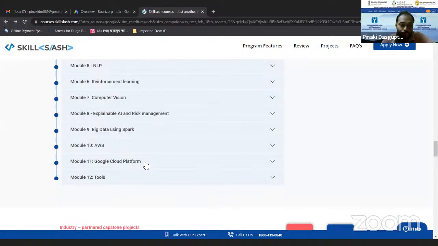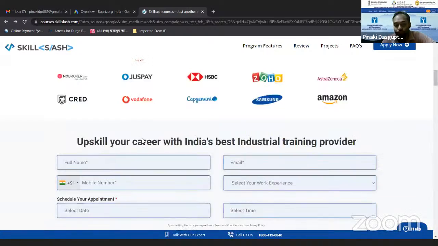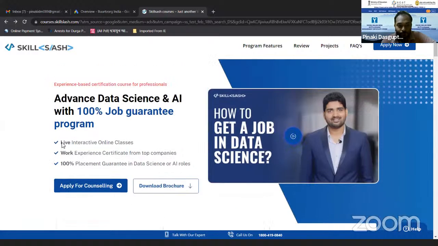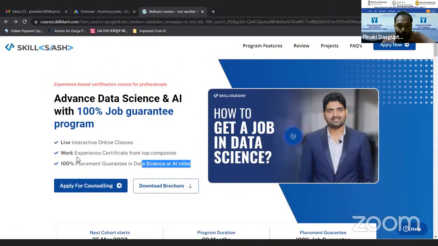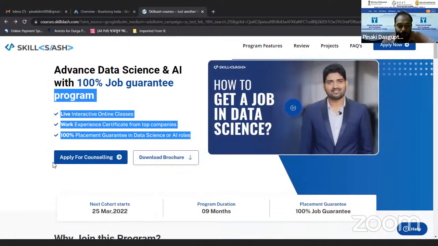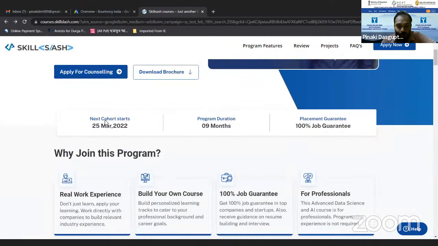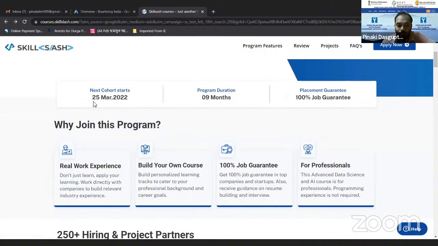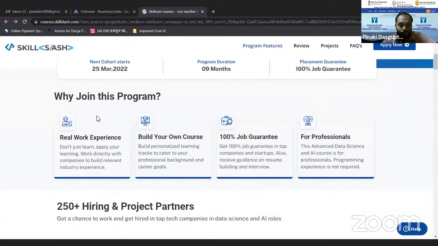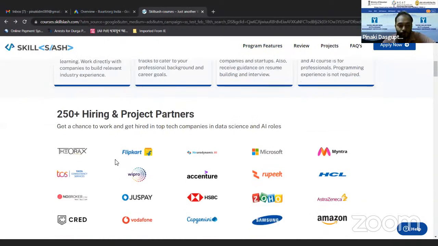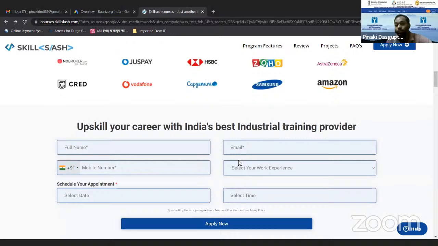See here, they have put some of the key elements of the course. This is the summary of the course. What are the USPs? USP summary. This is the timeline and outcome. 9 months program, 100% job guarantee. This is the batch, next batch starting. These are also the USPs. Why you should join this course. These are the partners. So these are some of the key elements. These are the deciding factors for the user whether to take the course or not.